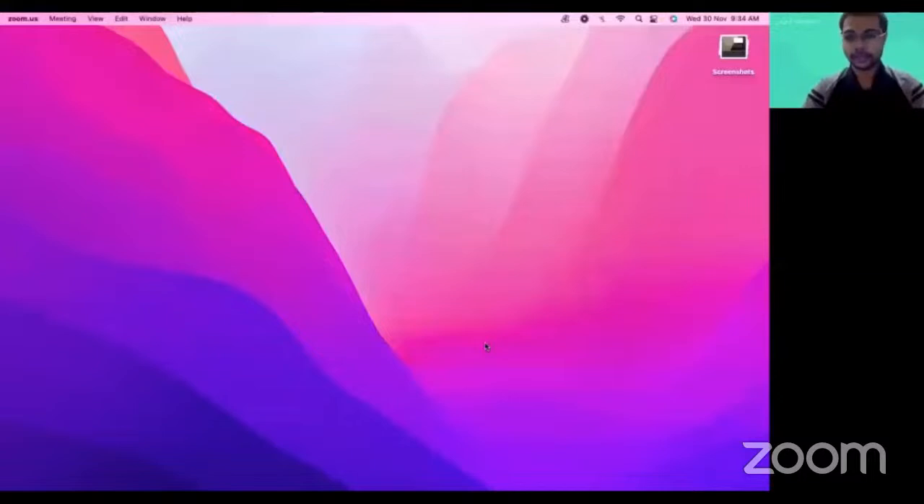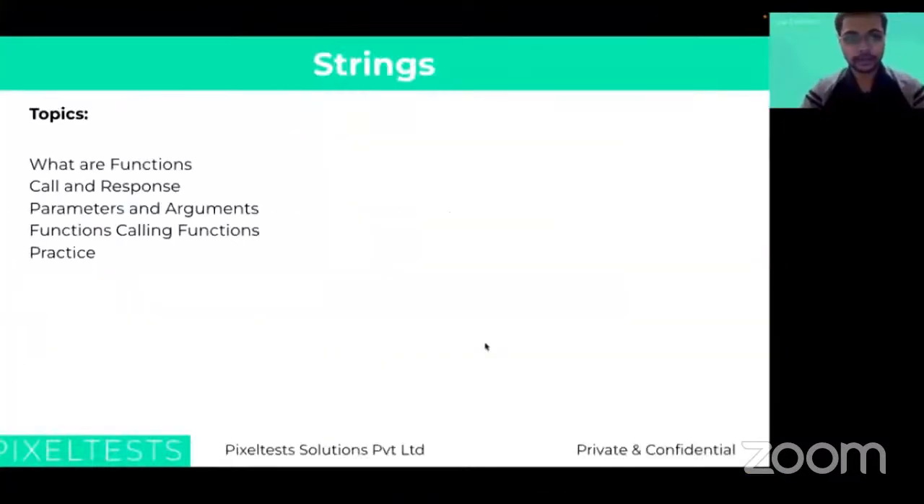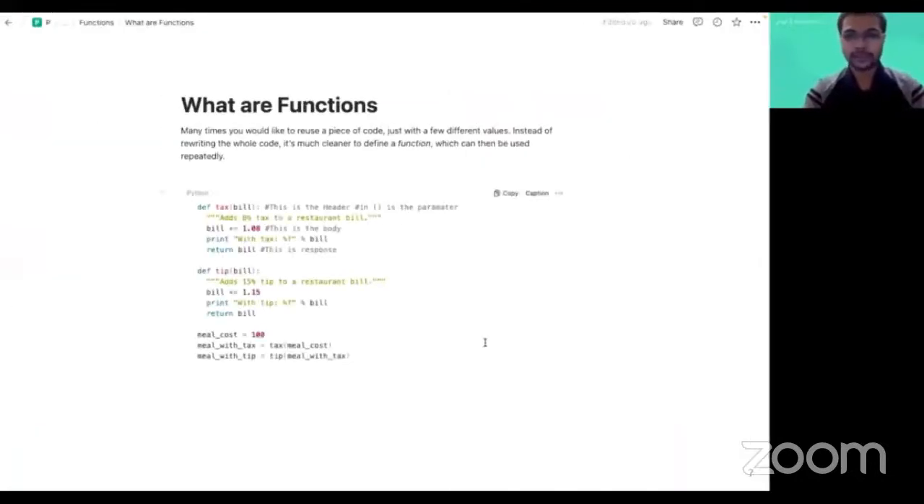In this session, we are going to learn about functions: what are functions, parameters and arguments, calls and responses, functions calling functions, and a little practice, right? So let us start with what are functions.